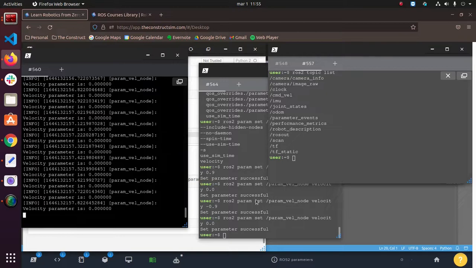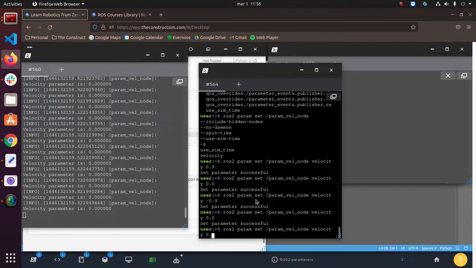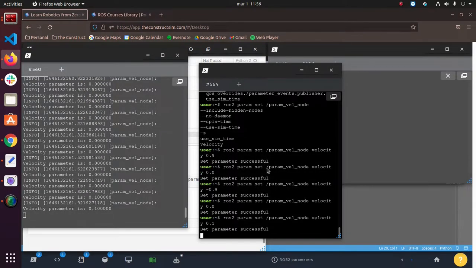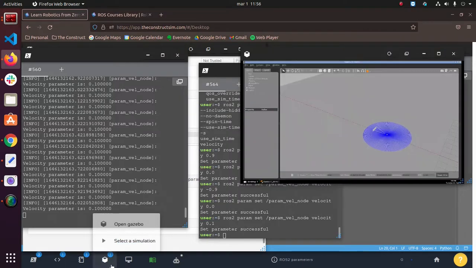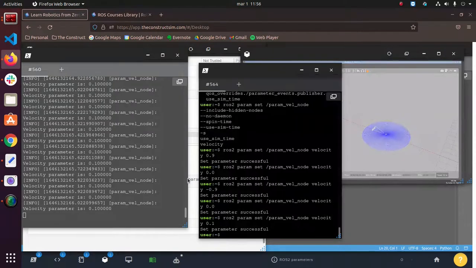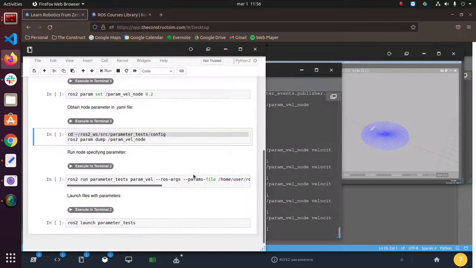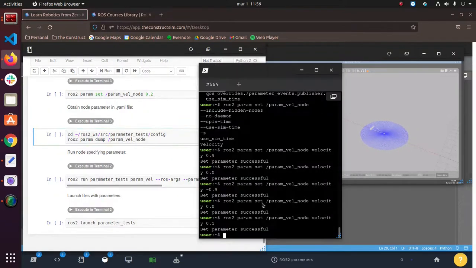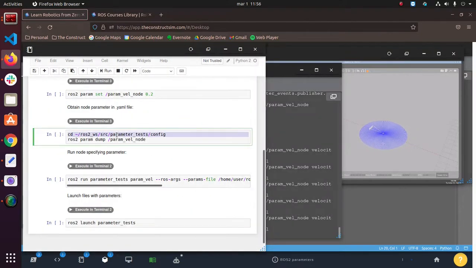And let's set it to say 0.1. So our turtlebot should be moving. We don't really care though. So in this, we can use this terminal.